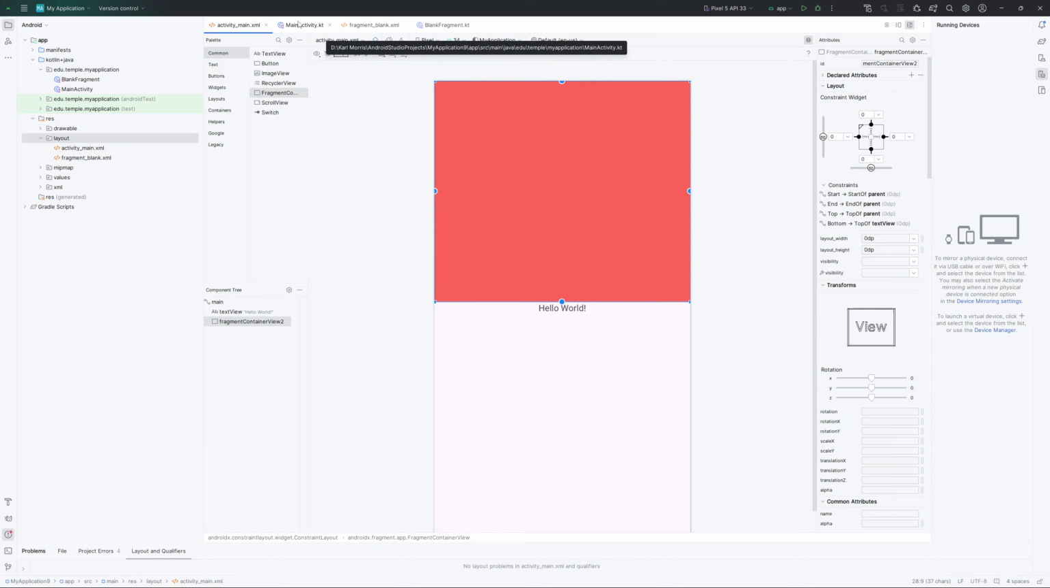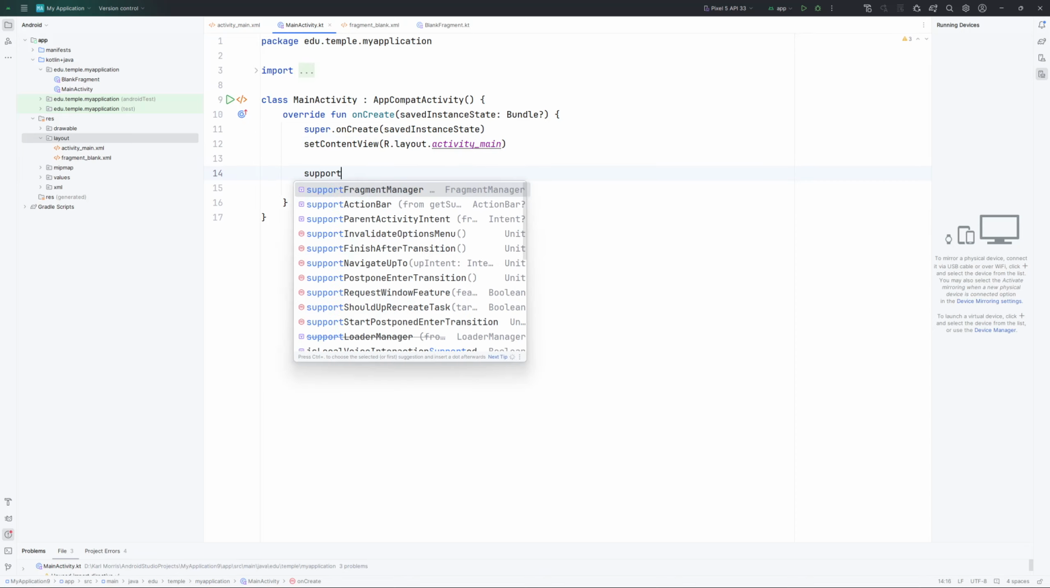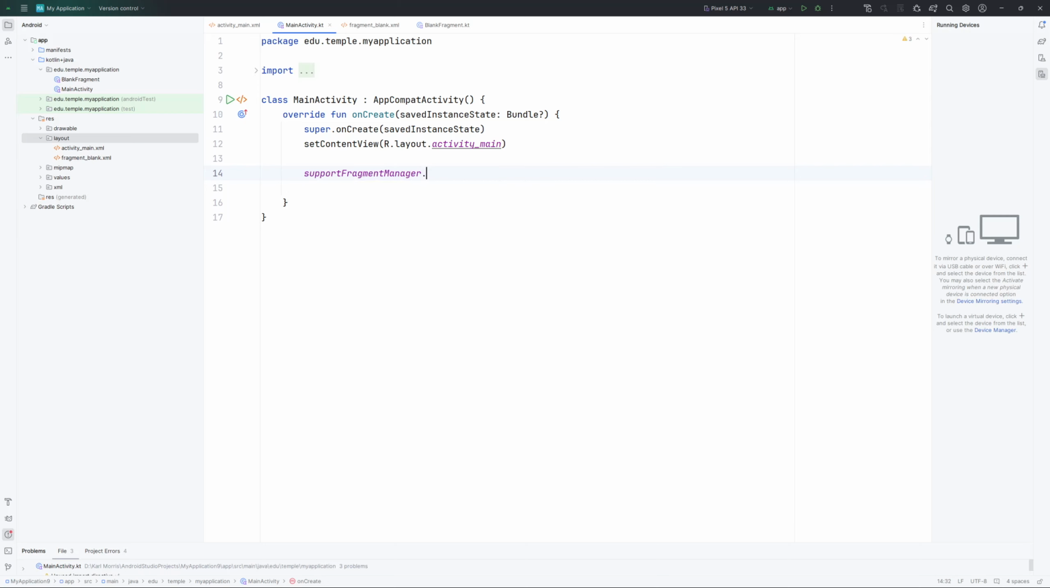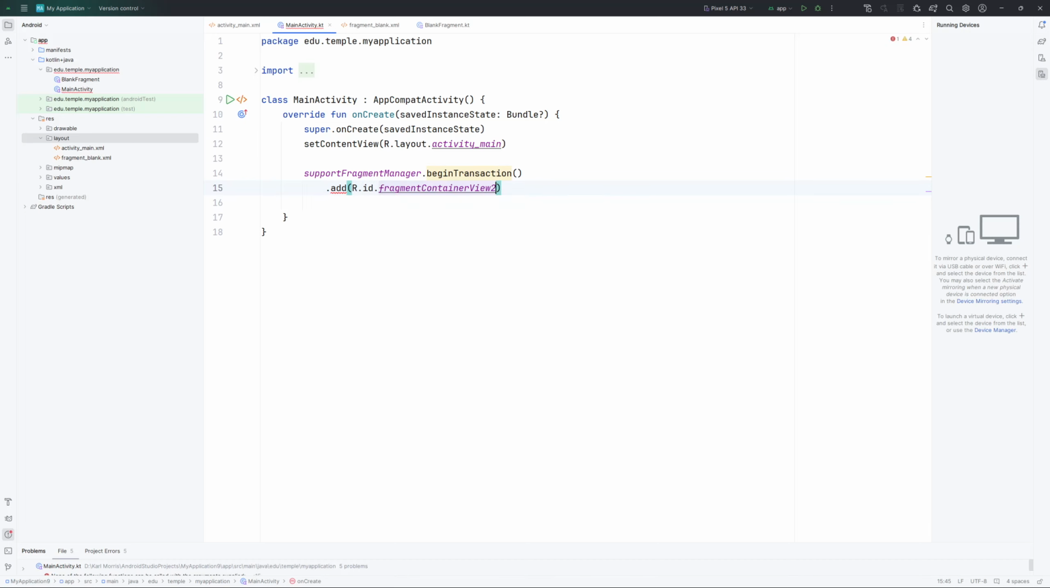But then in our code for our activity, we can now specify that, hey, we want to add this as a transaction. I want to add in whatever the fragment is called, fragment container view 2. And I want to add an instance of blank fragment. Always commit, make sure you remember to commit. So this is now adding the fragment at runtime.